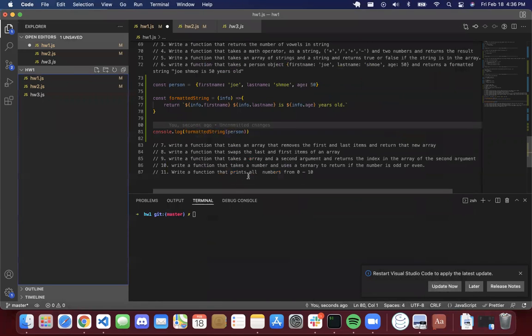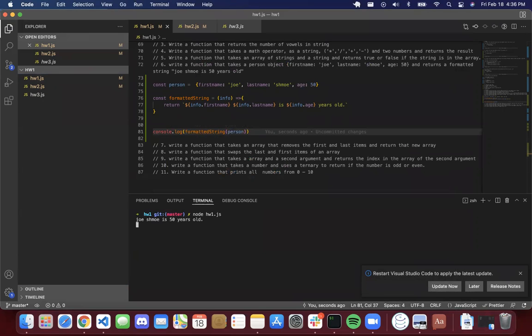But I'll get back to this. So now if I do a node, I gotta save homework 1, it gives me back the formatted string.